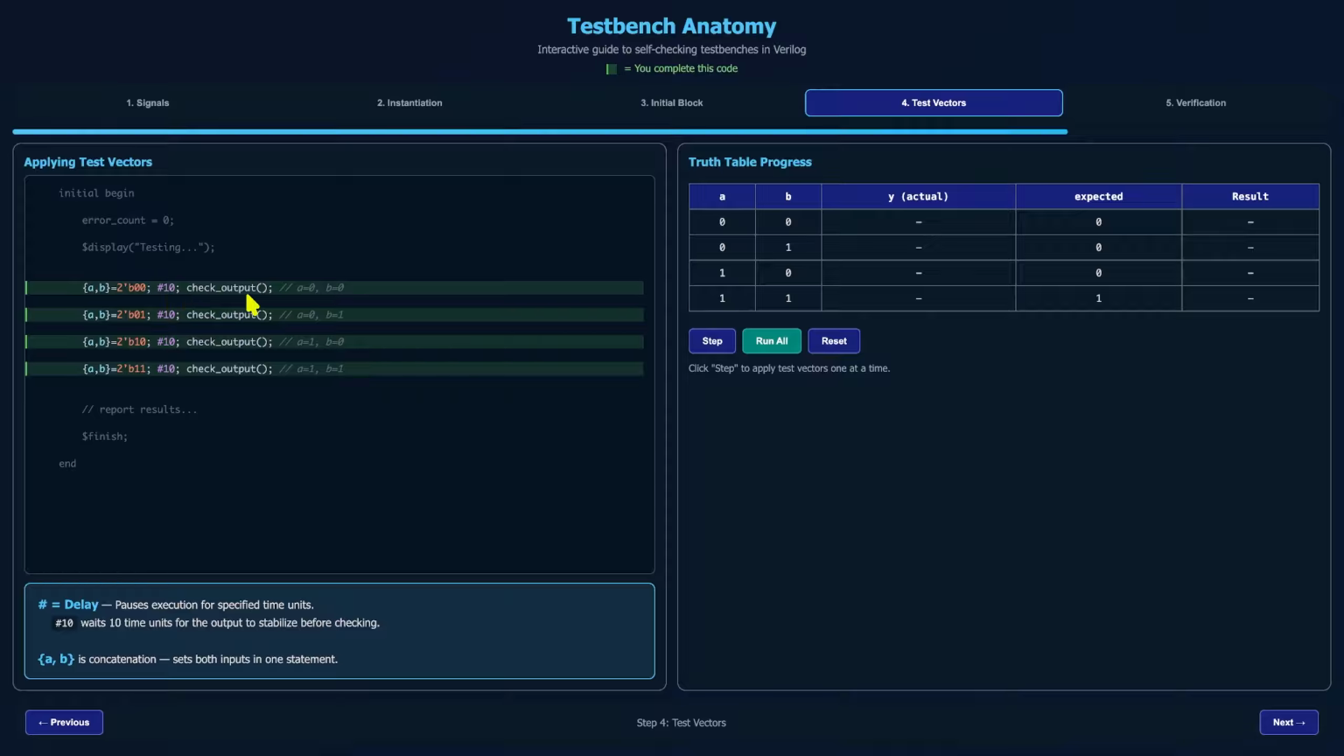And then later on, when we get to the verification step, there's basically a subroutine or a function that checks the output to see if it's right. Okay, so you see this part in green.